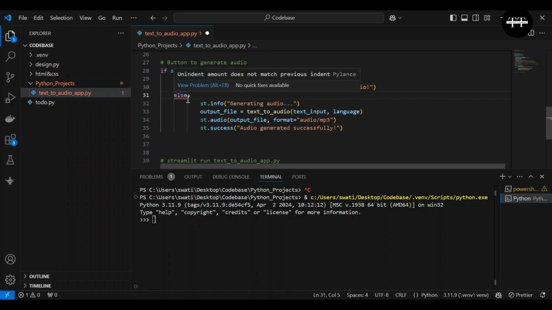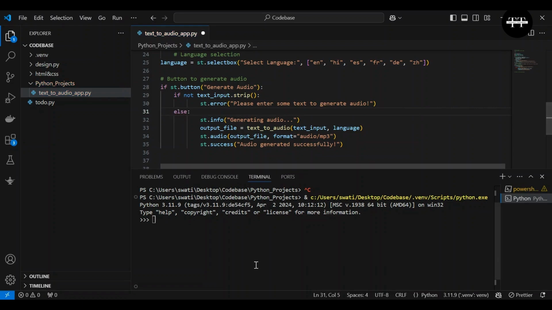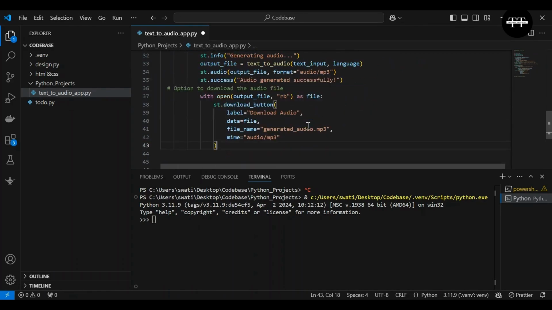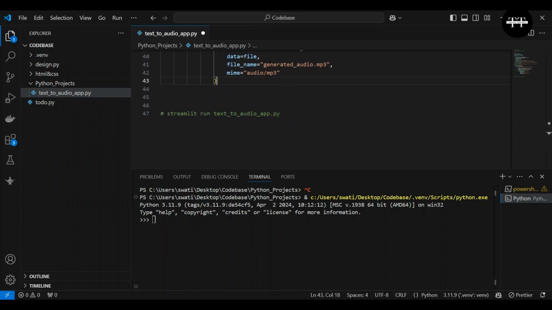Sometimes this kind of issue will come because Python has some disadvantages, but okay. Now I need to download the audio file. For downloading the audio file, we need to write this code. Here is the option: with open file in rb mode as a file, st.download_button, and here my label is Download audio file, data is file, file name is generated_output audio.mp3, and mime is audio/mp3. So these are the things you need to write in the code.